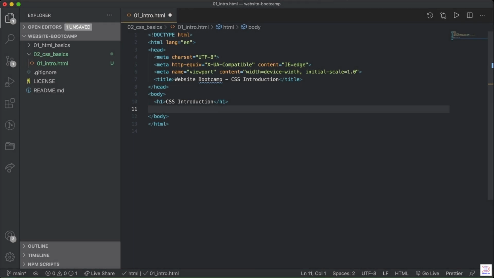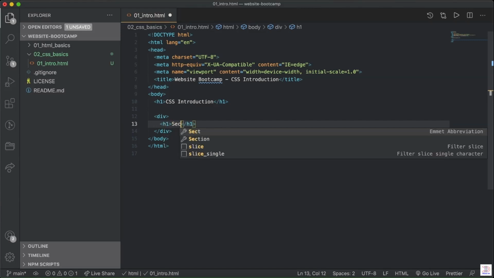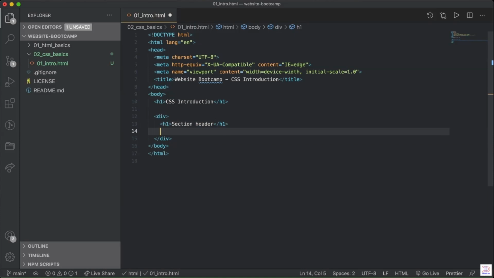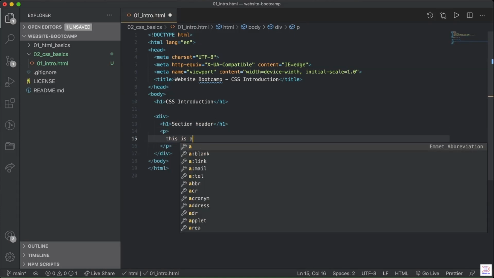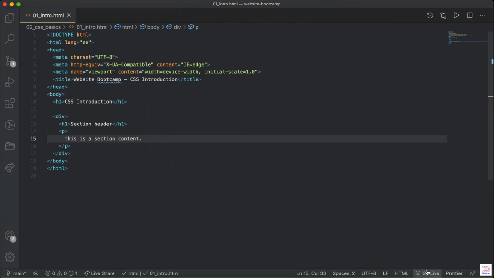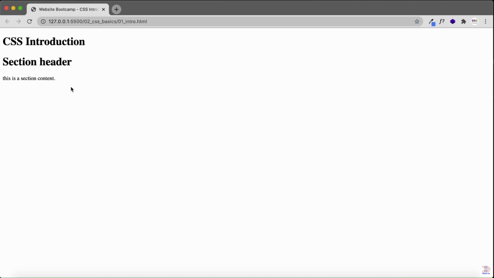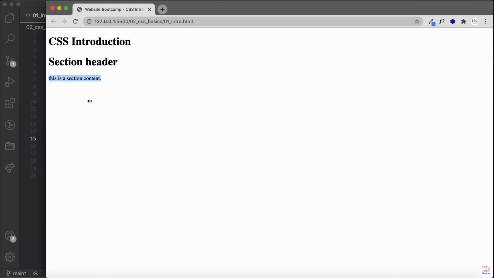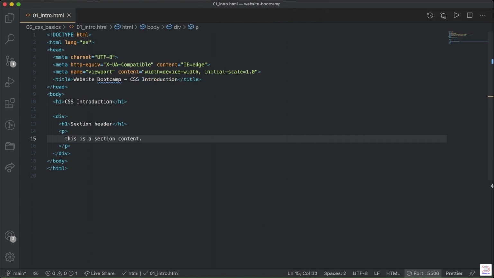For the demo purpose, let's create a div. Inside it, let's create an h1 and say section header. Inside it, let's create a paragraph with text: This is a section content. Now save it and see the preview by clicking on go live. Here you can see we have CSS introduction, section header, and then content. Now let's use the 2-column layout for better understanding.